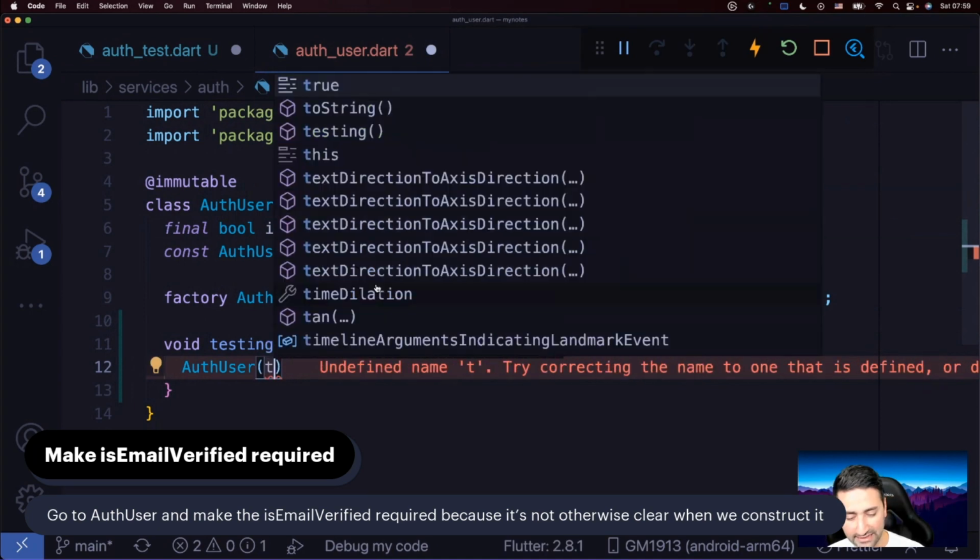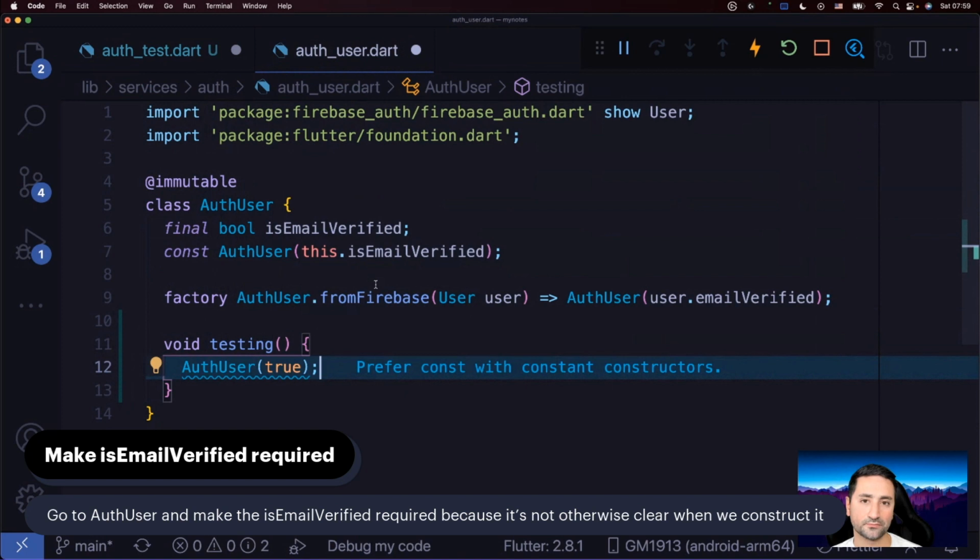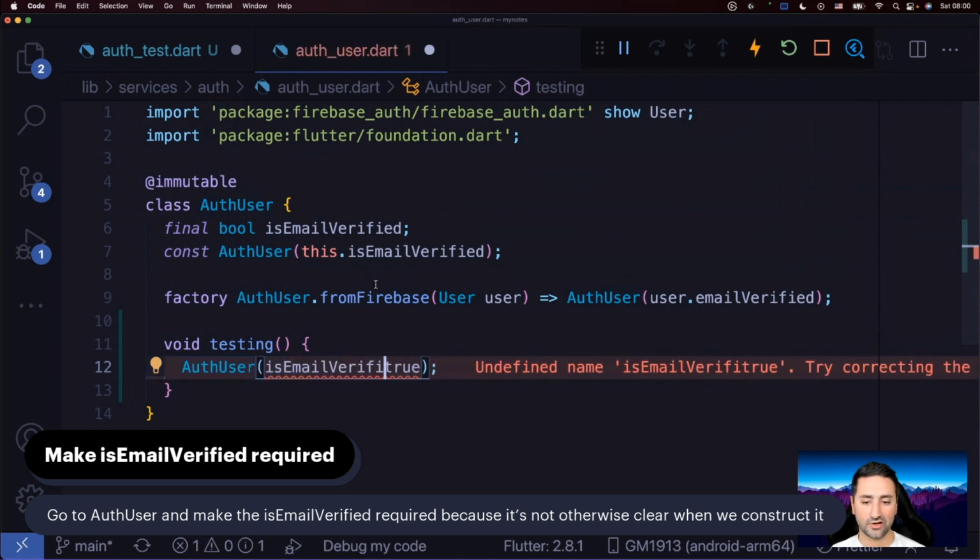However, you'll see that parameter has no name. It's just a true or false. If I as a programmer see auth user true, auth user false, I don't understand what this true or false is. What does that even mean? Does that mean the auth user is turned on? Is turned off? What does it mean? For that, Dart has the capability to give you required named parameters. And that means that instead of passing true in here, you will be forced to write auth user is email verified true or false, like that.